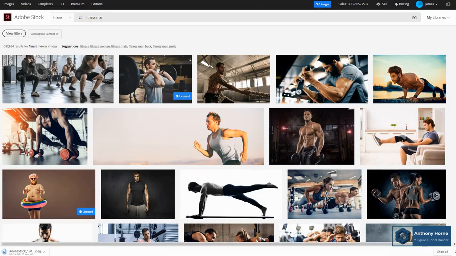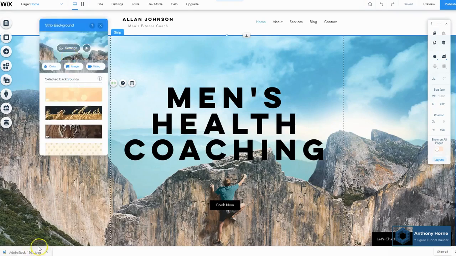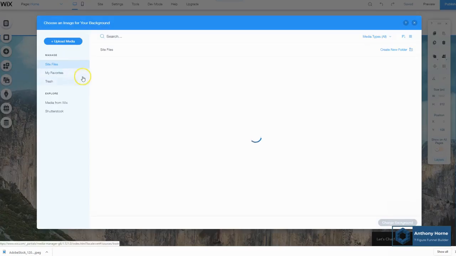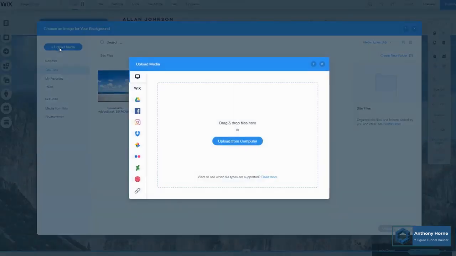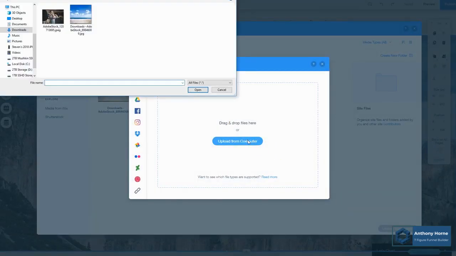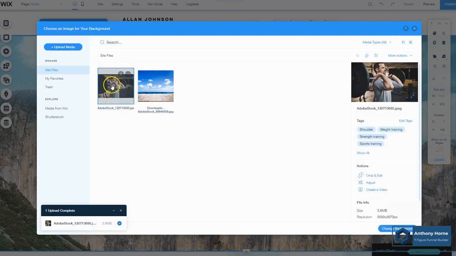And while that's downloading, we're going to come on over here back to the editor. We're going to work on changing this background image. So we're going to click on change strip background. And it looks like our image just got done downloading down there. We're going to come over here to image, and then that'll bring us to our media folder. We're going to click on upload media, upload from computer. We're going to grab that image and we'll give it a second to upload here to Wix for us. All right, so that's in there now. We're going to hit change background.